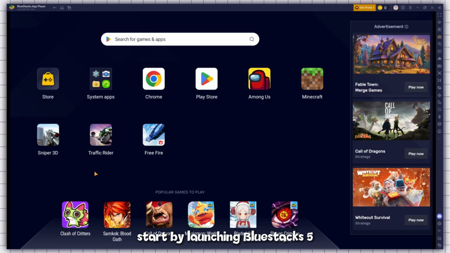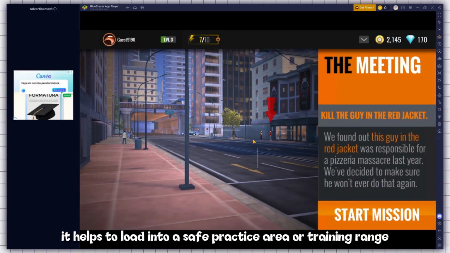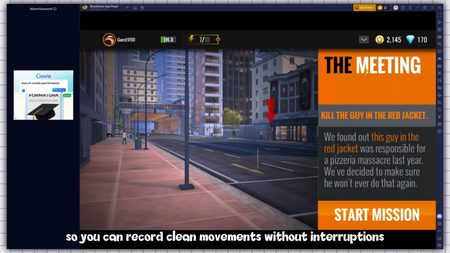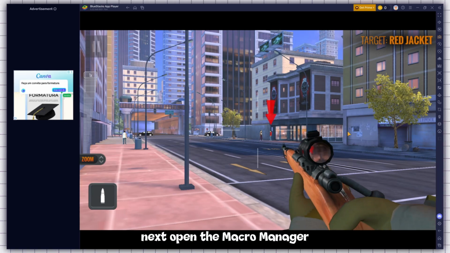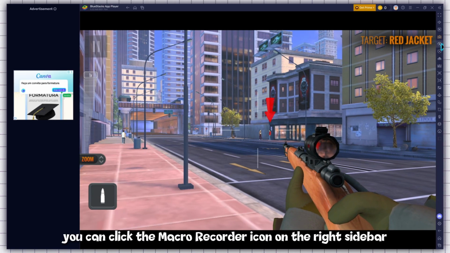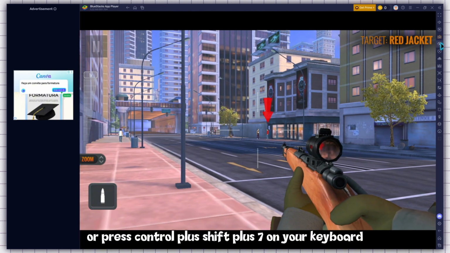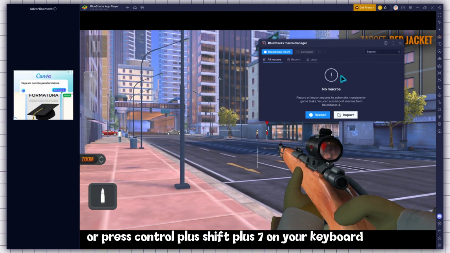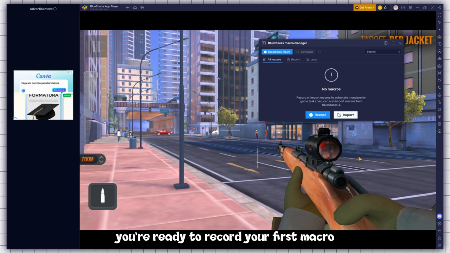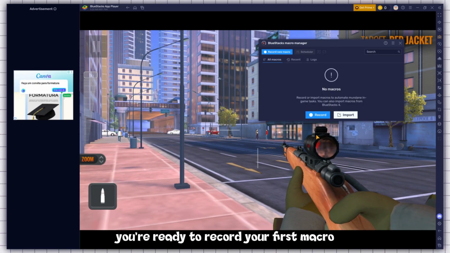Start by launching Bluestacks 5, then open the game you want to use. It helps to load into a safe practice area or training range so you can record clean movements without interruptions. Next, open the Macro Manager. You can click the macro recorder icon on the right sidebar or press Ctrl plus Shift plus 7 on your keyboard. When the Macro Manager appears, you're ready to record your first macro.